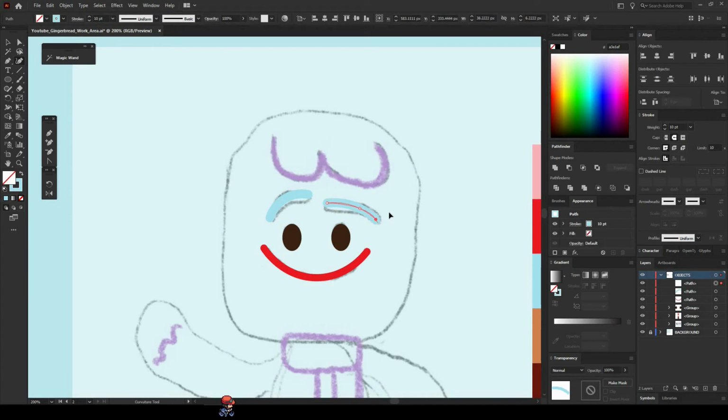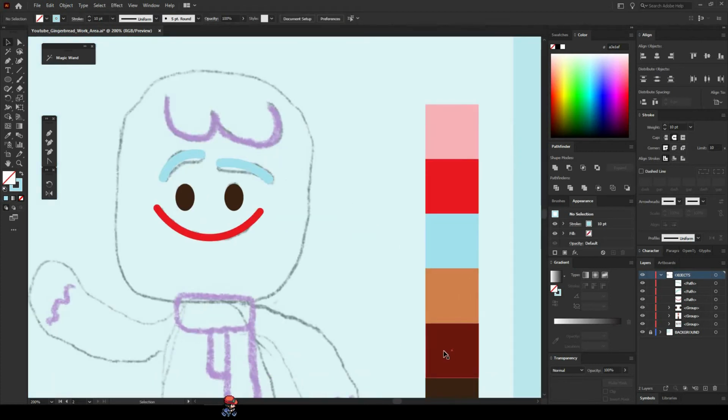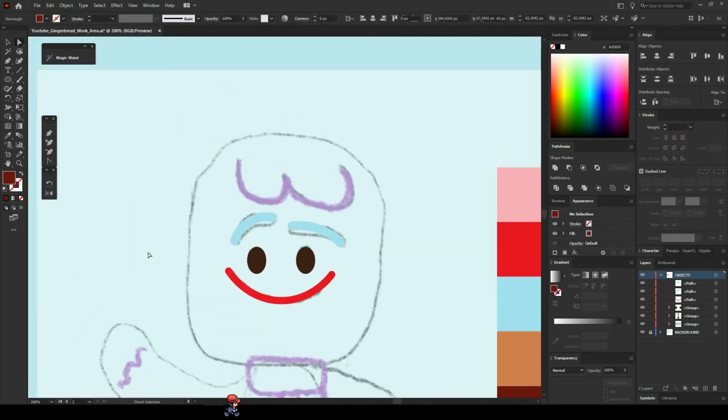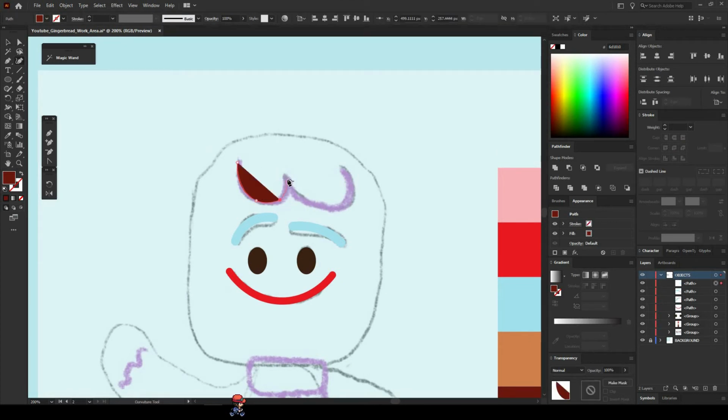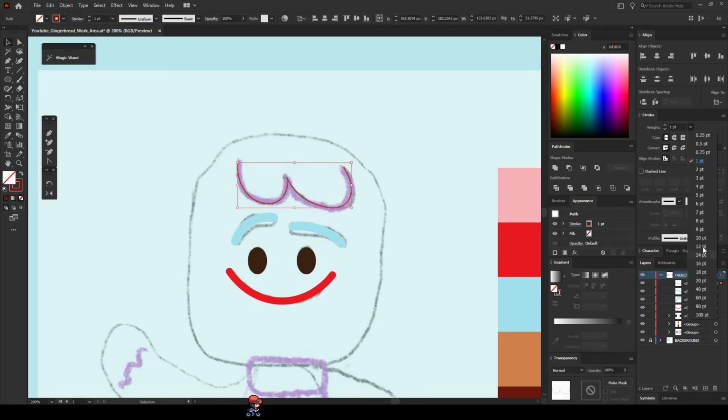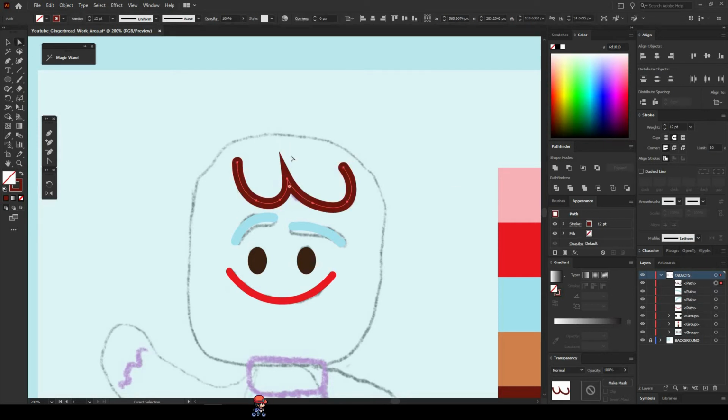Okay, so for the hair, I'm gonna use this color. Same thing. Let's create some points. I'm gonna double click this one and change it to stroke. And this one I'll say maybe 12 points. And if you have this kind of error, you can just click the point and round it a little bit. Yeah, like that it works.